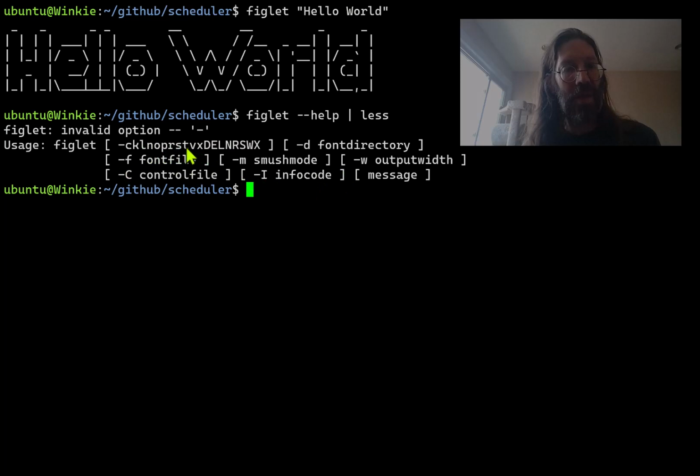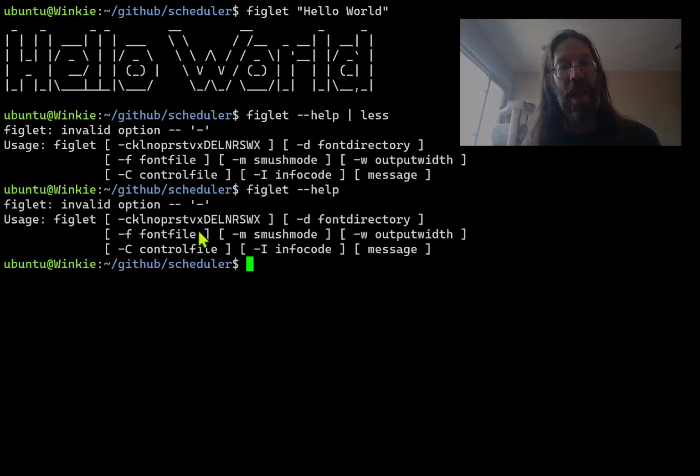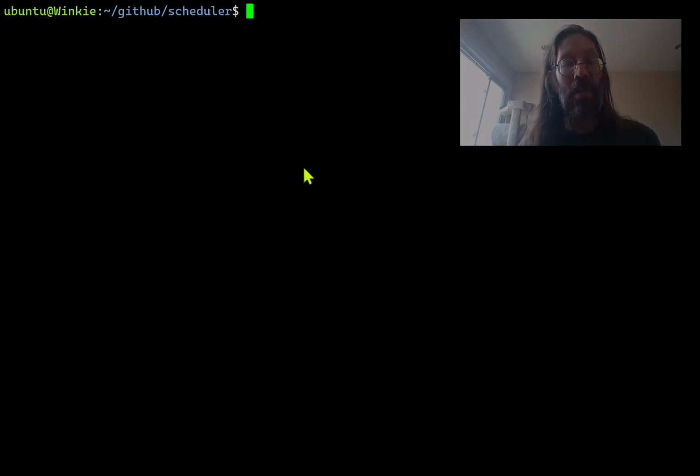And I believe it's -t, I want to get the right spacing. So figlet help one more time. Okay, it's just that. Okay, so I might Google a little bit about figlet to get the parameter that I like to use a lot. But we're going to just vim scheduler.py.